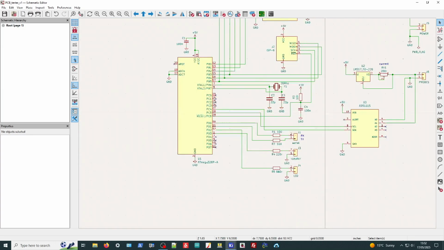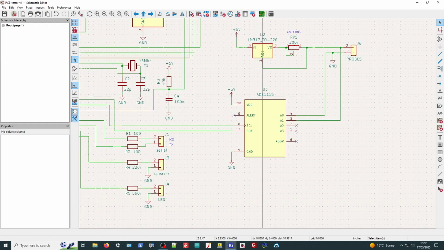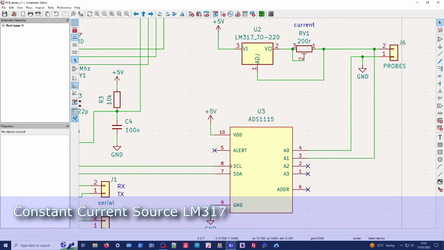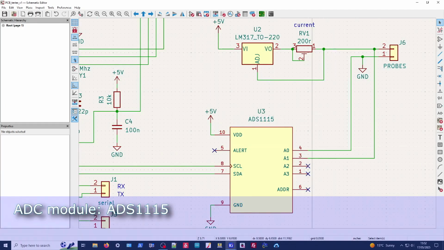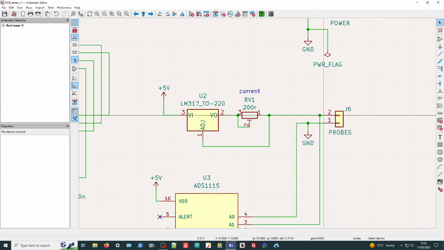We can convert this to RS-232 if we wish, and send it through a serial cable to a PC or to a terminal. Right, moving along, we have the all-important constant current source and ADC voltmeter, if you like, reading the voltage across the probes. That then supplies power to the probes. This will be a little connector which then goes to 2 probes on the box case.